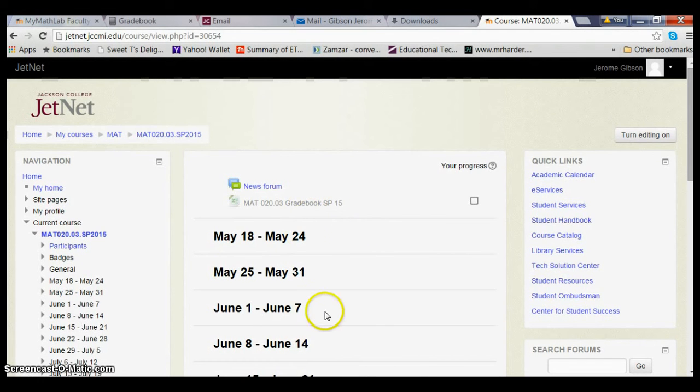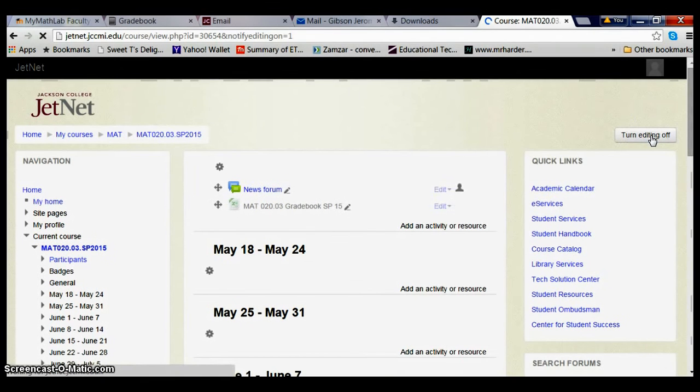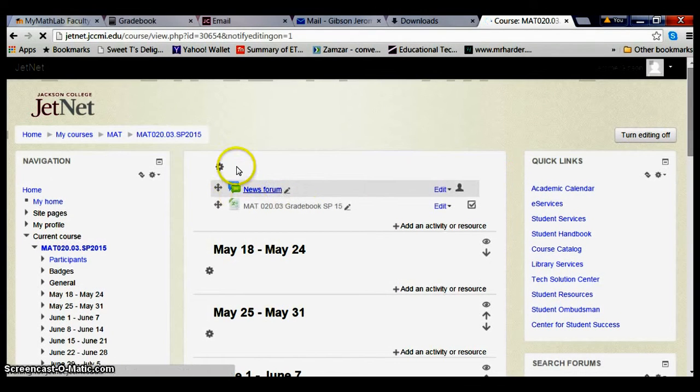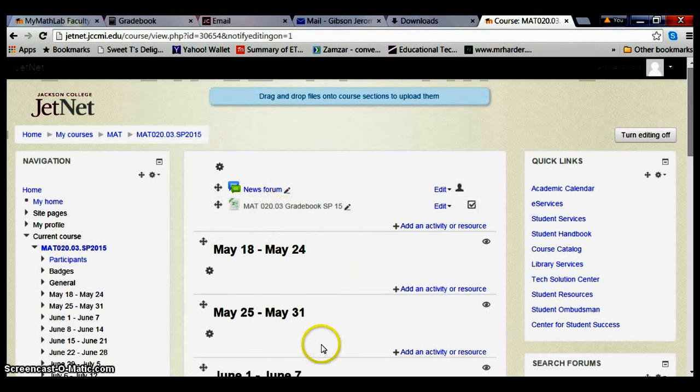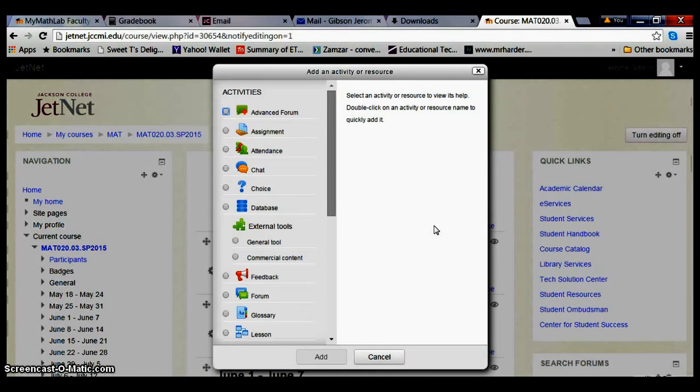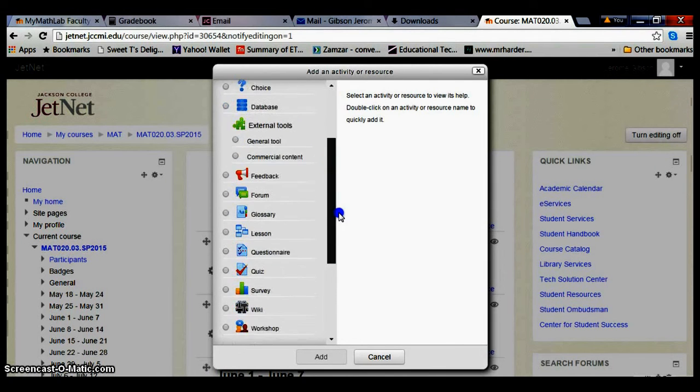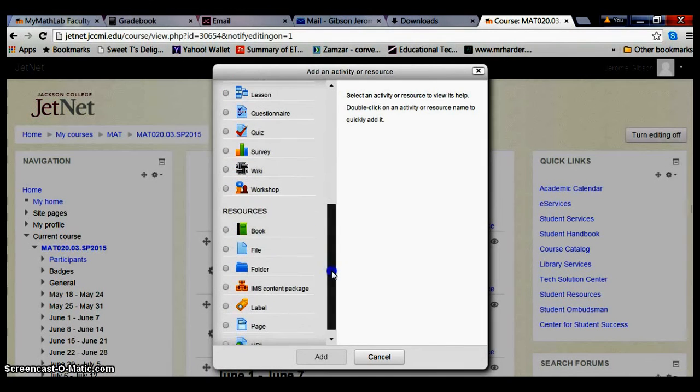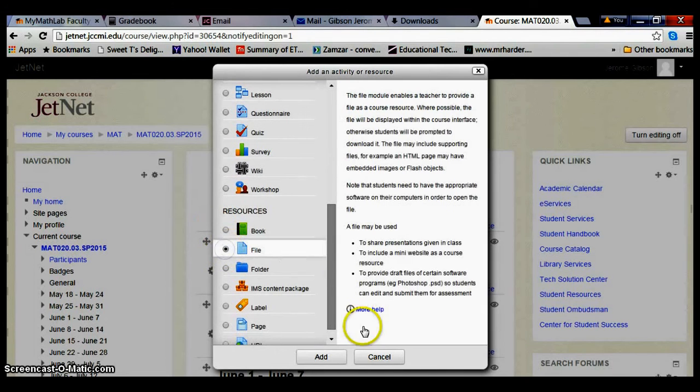Once you get here, you can upload it to your calendar. You could go to Turn Editing On. And then I usually upload it to this portion here. It doesn't matter which date you upload it to. But what I would do is click on Add an Activity or Resource. And then I would scroll down here, and you would click on File, and click Add.